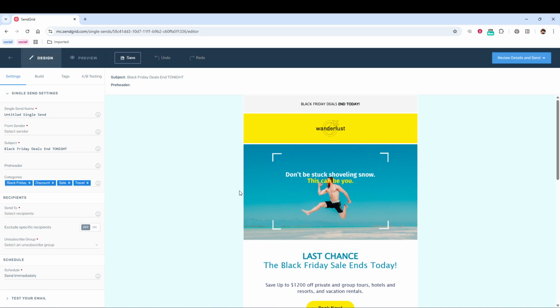Before you dive too deep into the visuals, switch over to the Settings tab for this single send. Here, you'll configure the key details that control how your email is sent. First, set your From Sender. This should be a verified sender email that you've already added and confirmed in your Sendgrid account. Using a verified sender is important for deliverability and making sure your emails don't get flagged as spam.